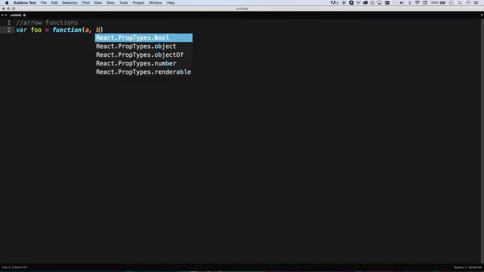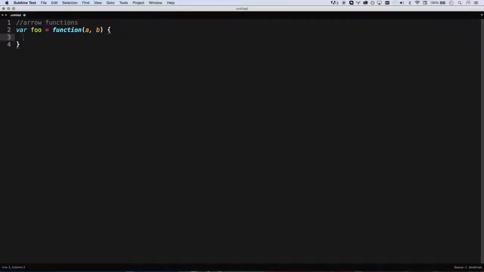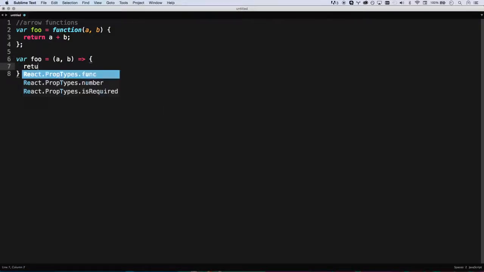Let's look at arrow functions. Arrow functions at first seem just like a new syntax for writing functions, but the more you use them, the more you very much enjoy them, and the more you understand some of their intricacies. So if I was to say var foo equals a function, and then we're just going to return a plus b. There we go. So you can write this as an arrow function. And you can go var foo equals a, b, arrow. And then I can return a plus b.